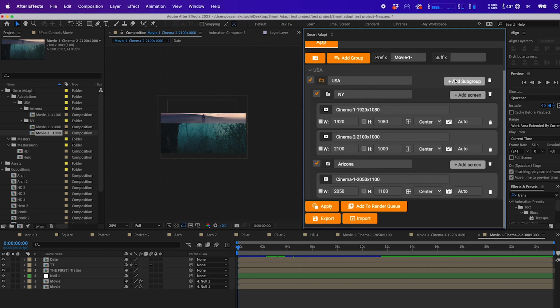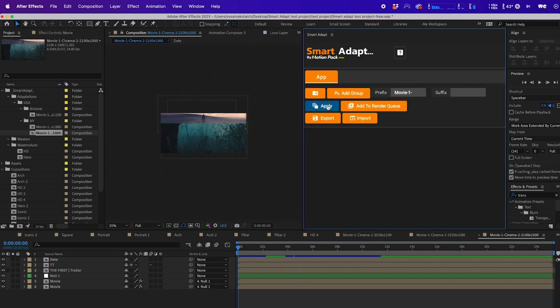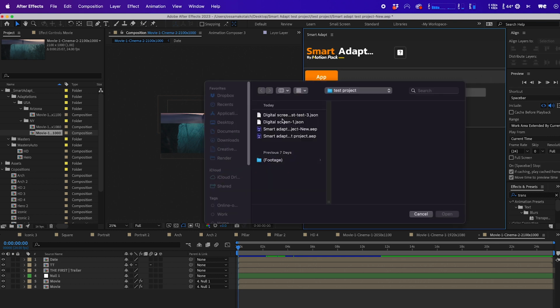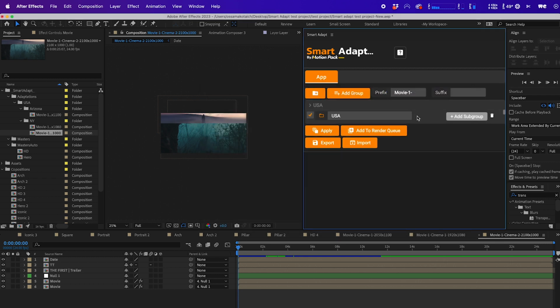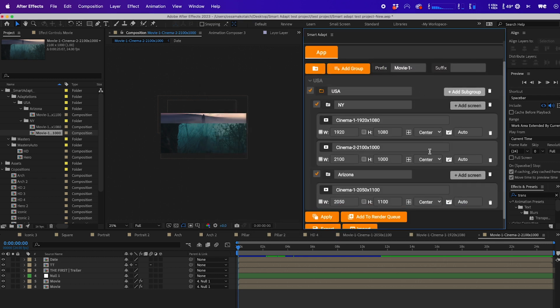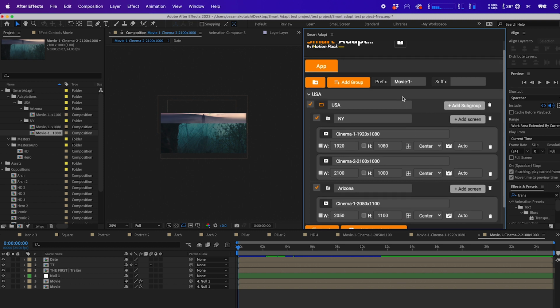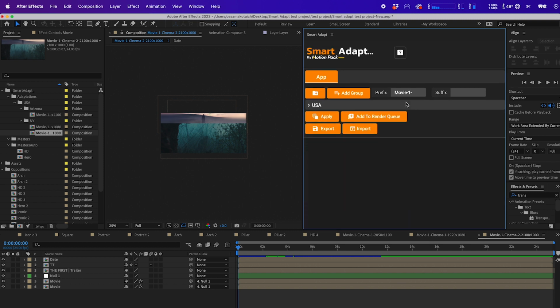Next time I need the same. Let's say I want to delete everything right now. I can also click import and import my list again, and boom, I can use my list. I can create 100 screens in one list, and I can use it anytime I want.